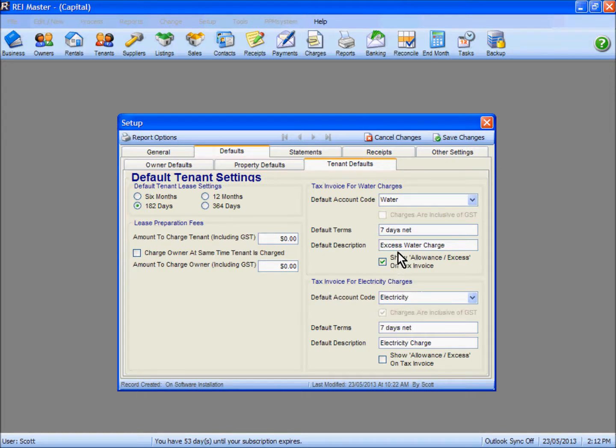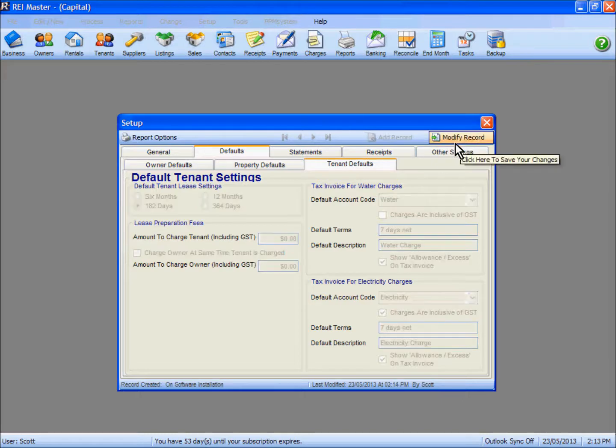With these ones here, you want to be able to show the allowance or the excess on the invoice, i.e. show the meter reading information there. Same again for this one as well. And our default description for both of these ones here, we're going to show as water charge or electricity charge. Save your changes on there.